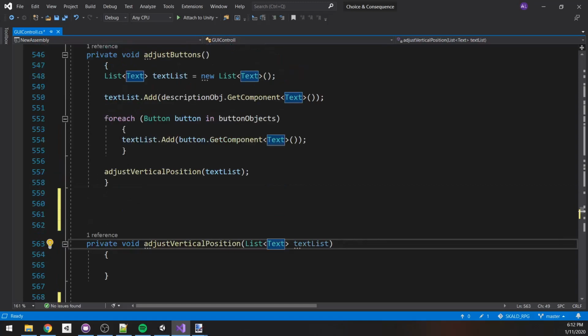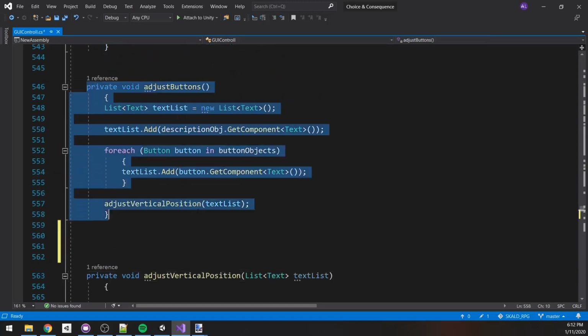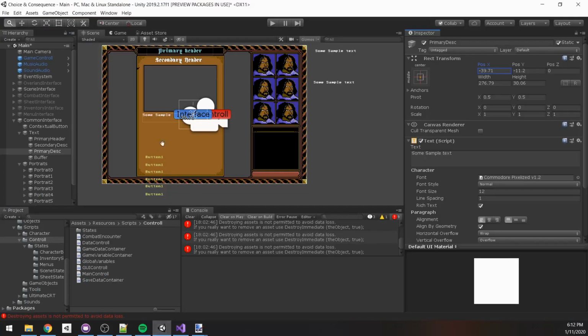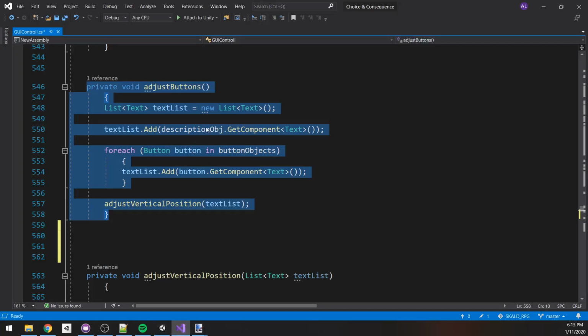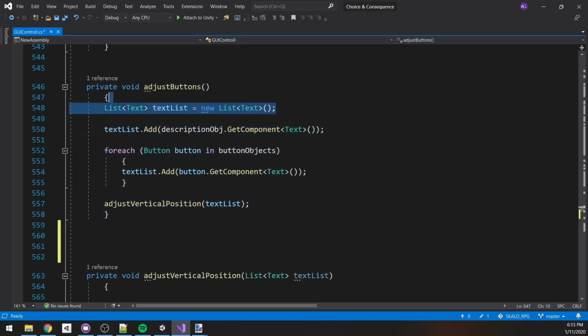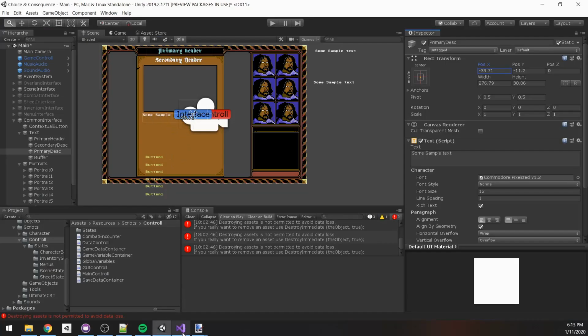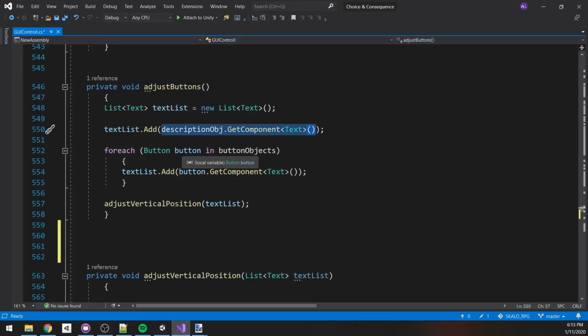Above this function, I've already cheated a little bit and made a function specifically to adjust the buttons in relation to the major text field on screen, so to adjust these buttons in relation to whatever text is in this field. And it's very simple. It just creates a linked list called the text list, and then it adds first the description object, which is the text box here. And then it takes all of the buttons. They are being stored in a list called button objects. It takes that list and then it adds each button from that list to the text list.